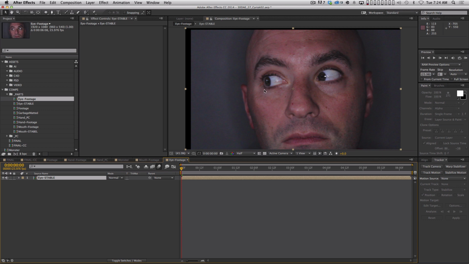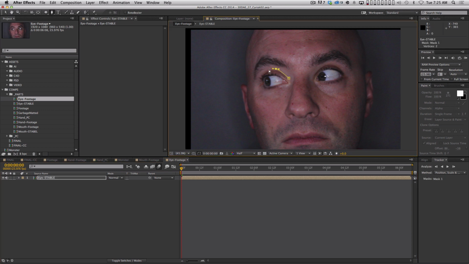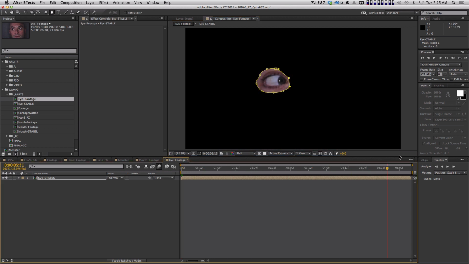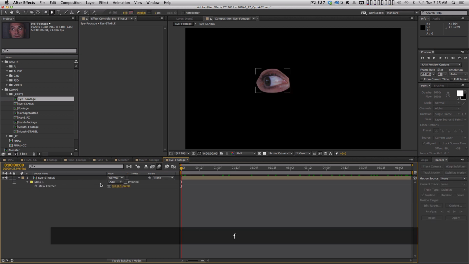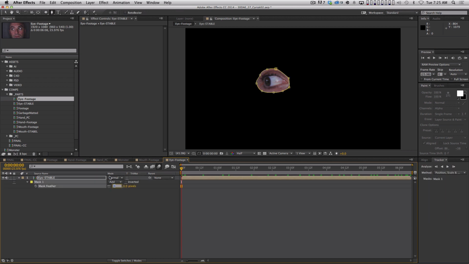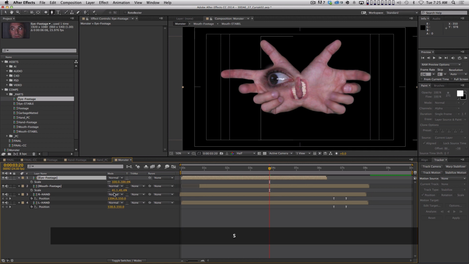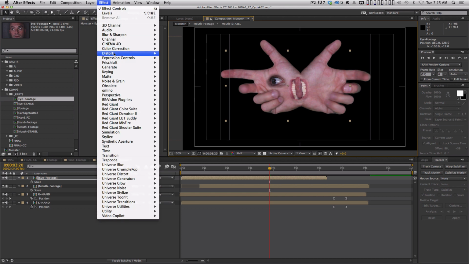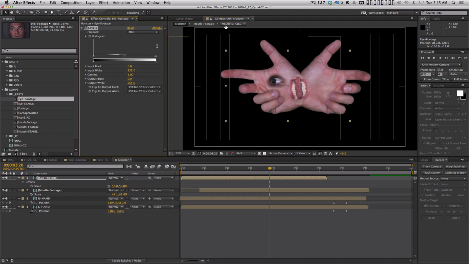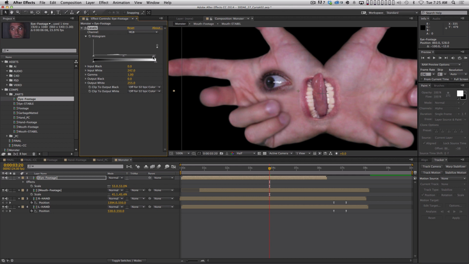All right, and then we just go like this. Just draw a mask around the eye, and the eye doesn't really move as much as the mouth. So you really only have to do that. Feather that maybe 30 pixels. And then we'll grab our eye footage and drop it in here, and scale that down. And we do want to color correct a little bit. It is looking a little bit dark. So let's zoom in and just try to match that. Color correct that to match the hands. There we go.